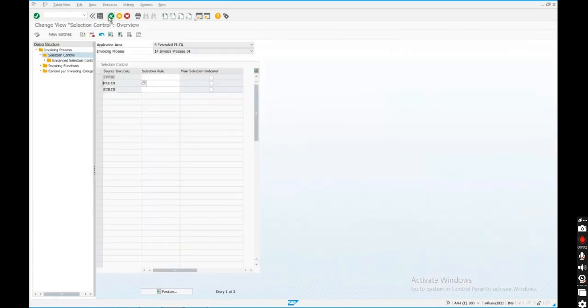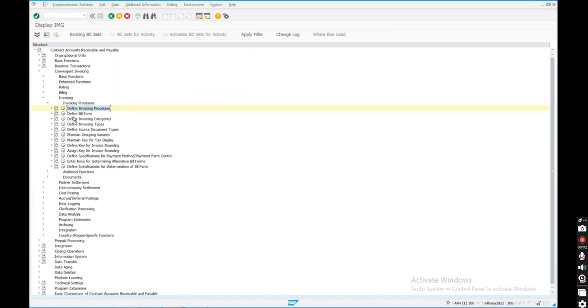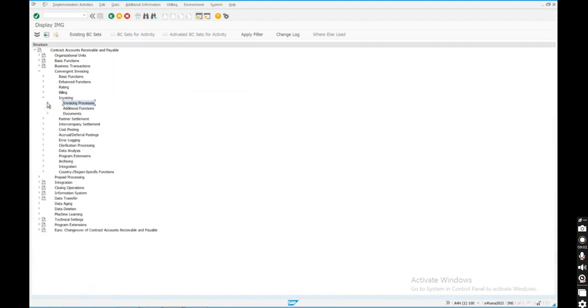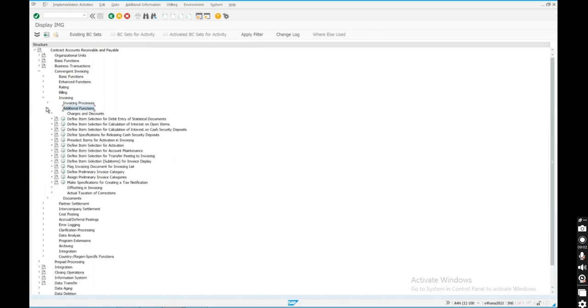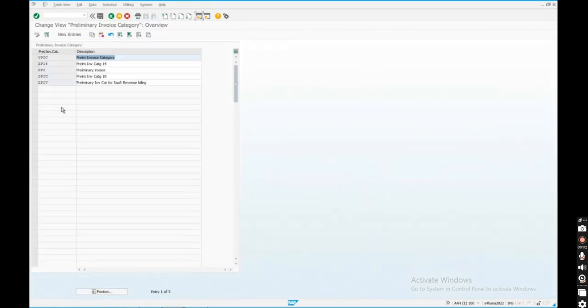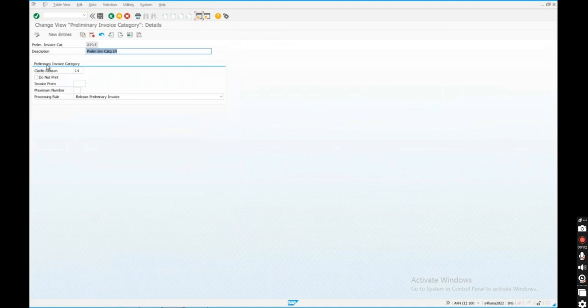Now, if I go to preliminary invoice again, additional functions, define, assign. Let's go to define. GP14 is our preliminary invoice. If you don't want a clarification reason, you can also put that on hold for 2 days. This is in days. So it will wait 2 days and it will automatically post after 2 days.